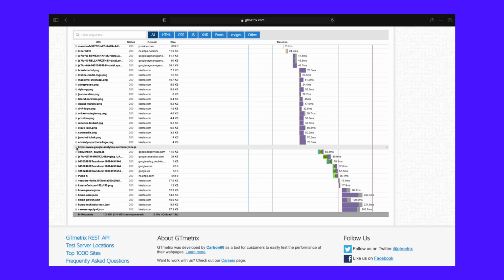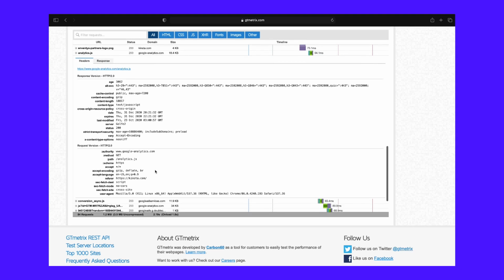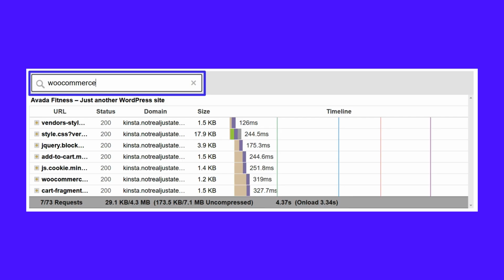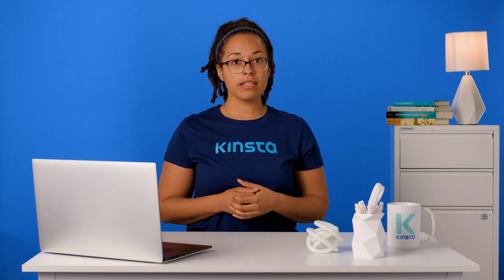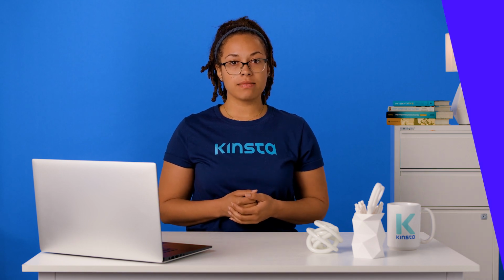You can also find HTTP requests from the different WordPress plugins that you're using by searching for the name of that plugin's folder on your server. For example, you can see that WooCommerce adds 7 of its own HTTP requests. In this way, you can see if any plugins that you're using are adding a lot of HTTP requests, especially slow-loading requests.